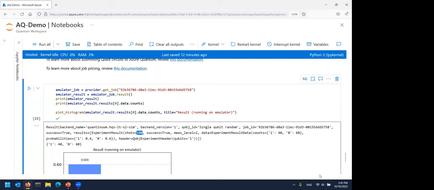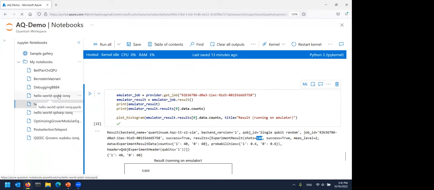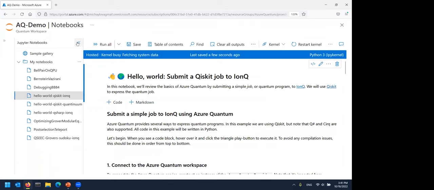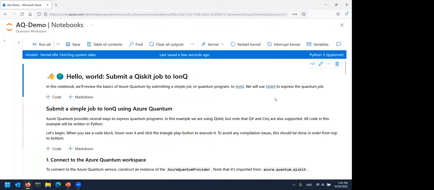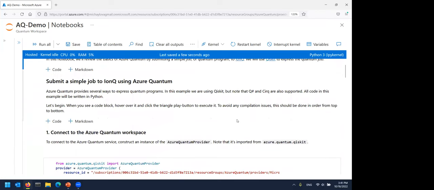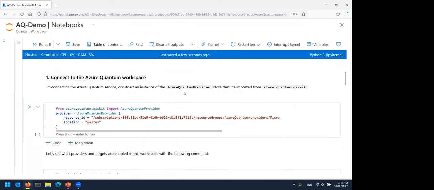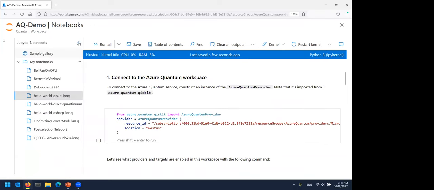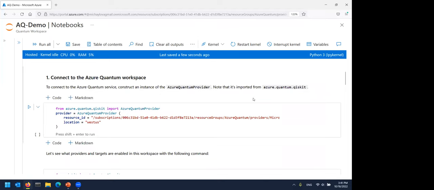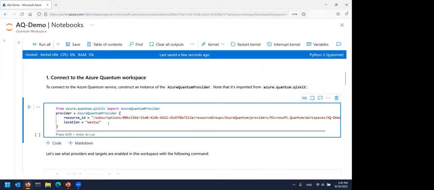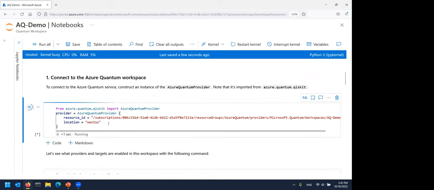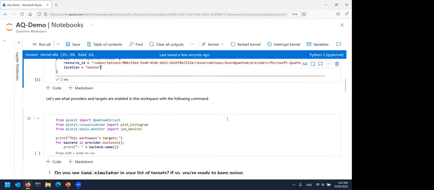Now we have another 15 minutes probably. So let's switch to the IonQ example that I did not run beforehand and see if I can do the same trick but live. This is a notebook that I just copied over from the sample gallery. I didn't do any editing on it. So you can see that this field is already filled, the resource ID and the location. I'm going to execute this cell. And it appears that it did connect me to the workspace.